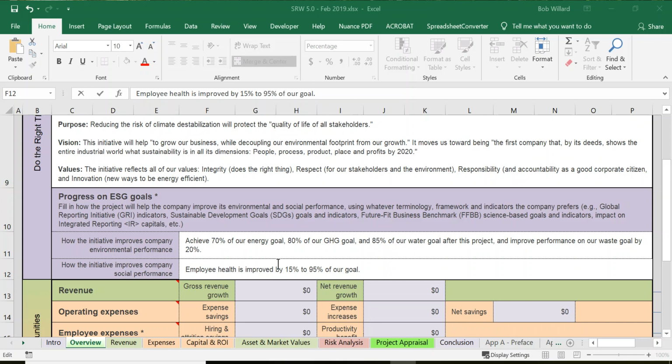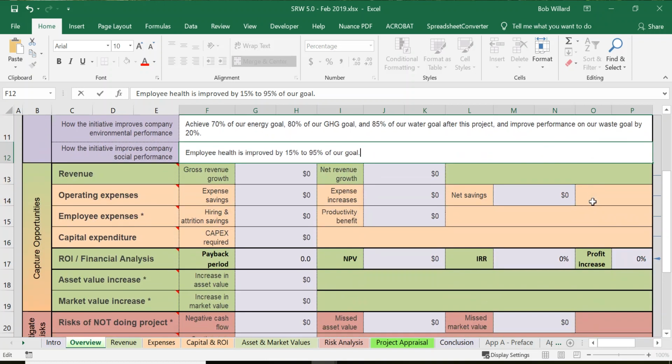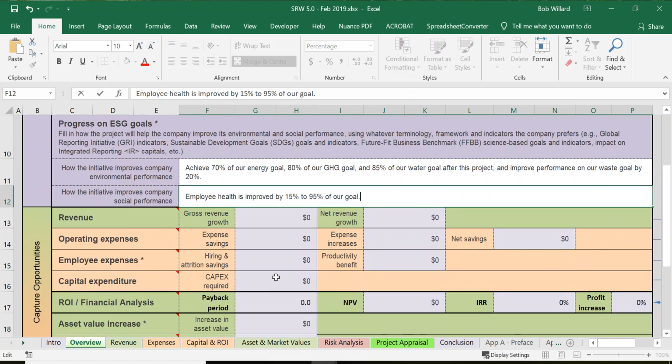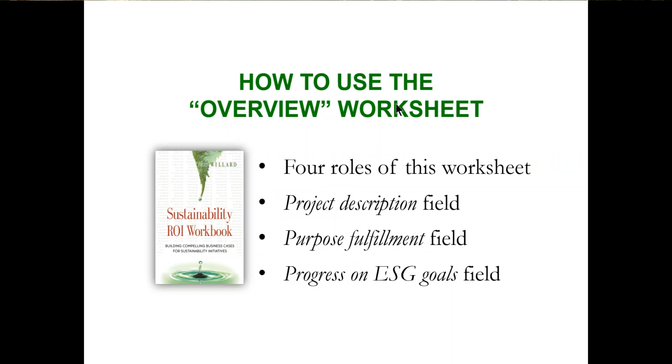So that's it for this worksheet. These are the fields, they're white fields that you needed to fill in. The other fields are going to be, as we said before, automatically filled in as you go through the worksheets associated with each of these topics. So it's time to move on and take a look at those worksheets. So this has been a quick overview of the roles of the overview worksheet and how to fill in these three fields on it. Next, we'll be taking a look at how to complete the revenue worksheet.